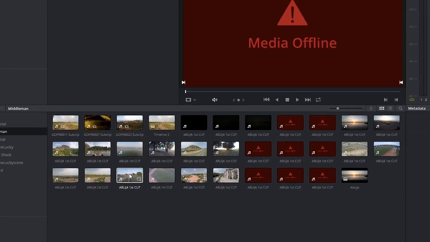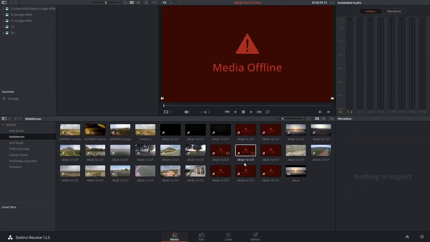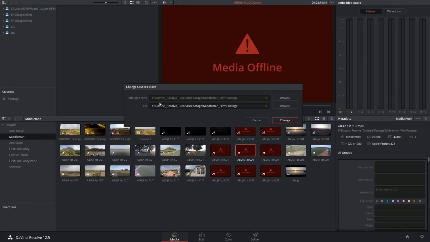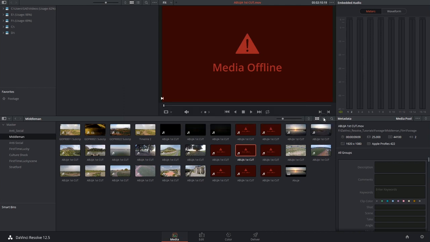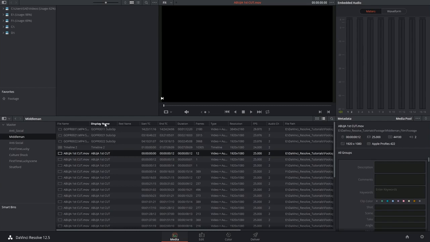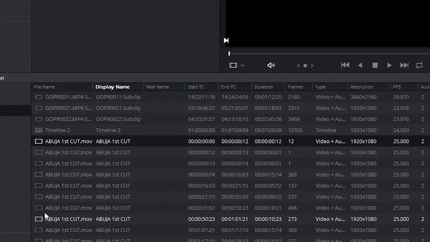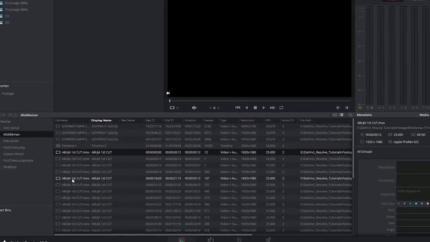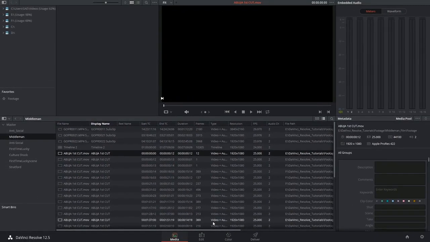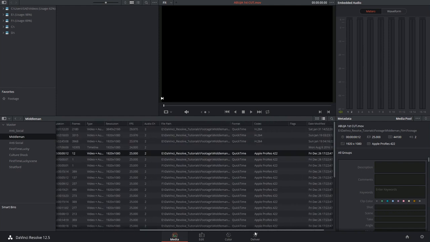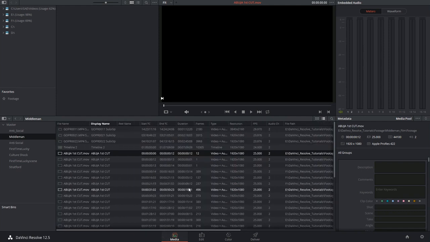And it will be really difficult to reestablish unless you go through each file individually and start changing the source folder and indicating the new name. For that, you're recommended to use the display name column in the column view of the media pool. Here you can rename your video files to your heart's content and it will in no way impact the connection. If you've already made the mistake of renaming your files after importing them into DaVinci Resolve, I'm afraid to say there's not really a quick solution to that. You will have to rename all of your files back to their original names.